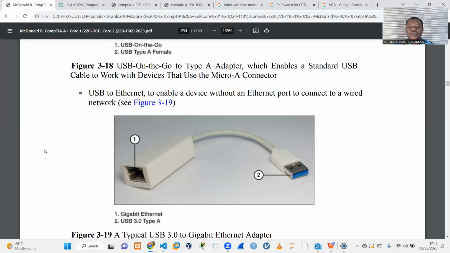Then you now share your internet on this guy. I think maybe when we do networking, we'll talk about all of that: setting up a SOHO network or setting up a system. So these are kind of the situations where you are going to need this kind of cable.